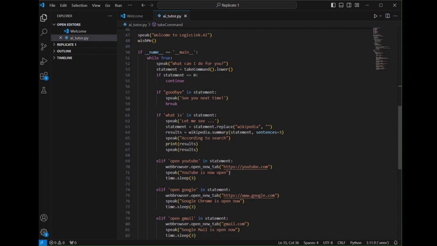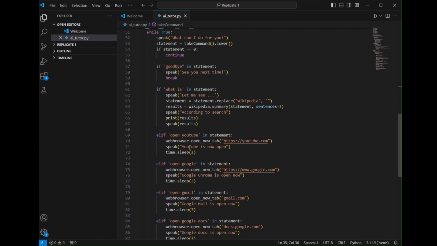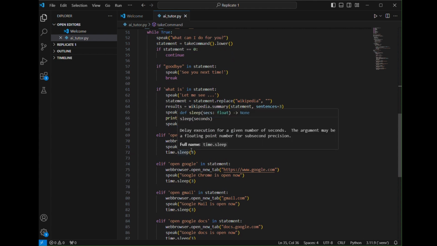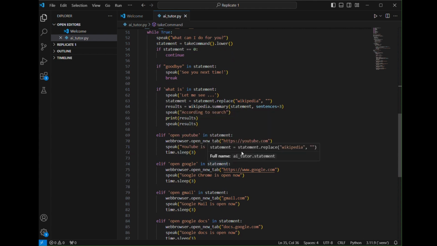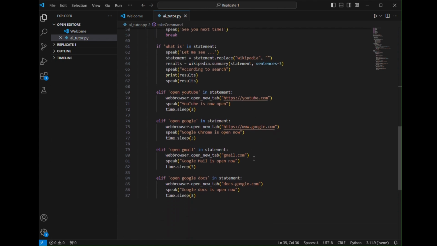For opening websites, like opening YouTube, the assistant opens a requested site in a new browsing tab and lets us know when it's done. For other sites, similarly, it can open Google, Gmail, and Google Docs, as long as you code it to do that and link it to a link so that the assistant can open the browser for us.